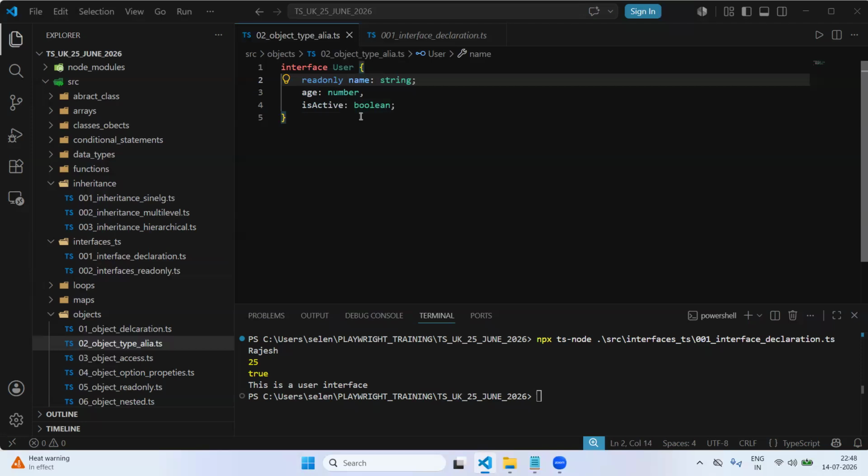What is the meaning of giving read-only? If you declare a property as read-only, the first time you can assign the value. Once the value is assigned, after that you cannot modify it. That means once a property or variable is declared as read-only, only the first assignment will be accepted. After that, if you want to reassign any value, you cannot do that. It is going to restrict that. So let us try that.